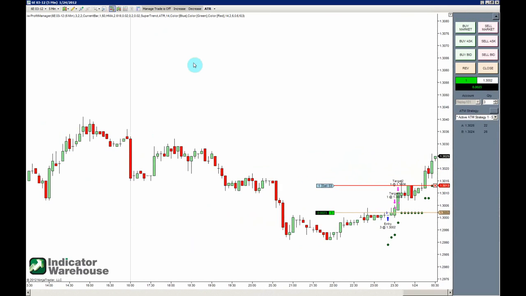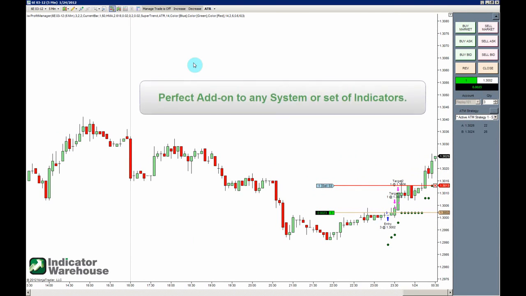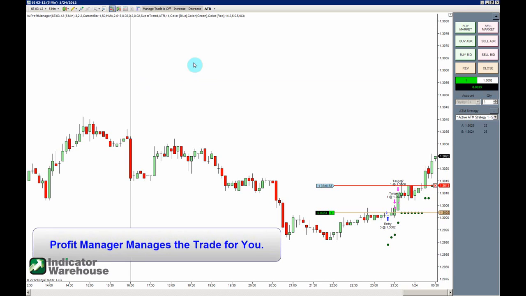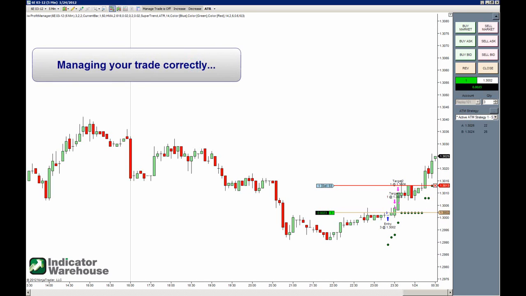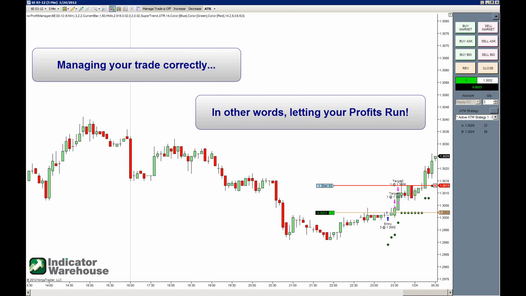So again, the beauty of this indicator is that it doesn't matter what your system is. It doesn't matter what other indicators you have. What this does is allow you incredible flexibility for managing your trades for you, which is such a huge piece of what trading is all about, right? We get caught up on the entry signal, but in truth, it's really about sizing your position correctly, which is a whole other video, and then getting in and then managing that trade correctly. And by letting this technology do it for you, it takes a tremendous amount of emotion out of the trade.